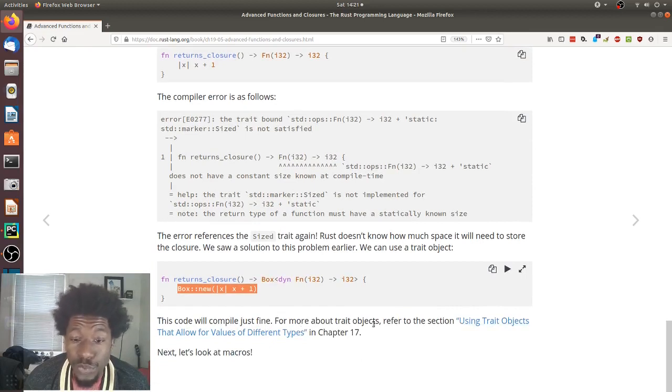For more about trait objects, refer to the section Using Trait Objects That Allow for Values of Different Types in Chapter 17. Now, let's look at macros.